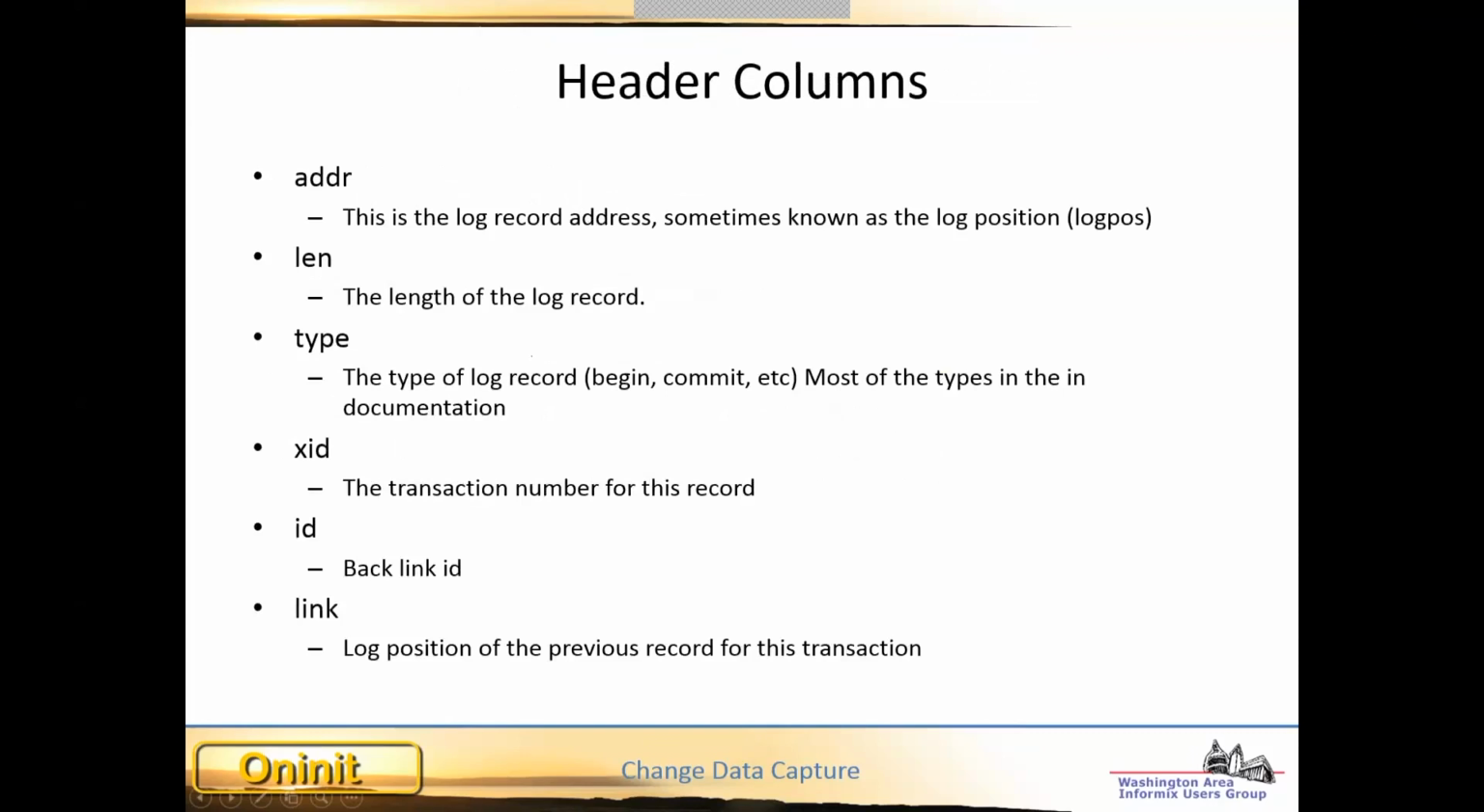So what have we got in the header columns? We've got the address. So this is the logical log record address, sometimes known as the log position. We have how long the logical log record is. Each logical log has a fixed size header, and then it has additional records depending on what the logical log actually is itself. So a begin work is a relatively short one. An update could be huge. We have the type of record. Like I said before, most of them are documented. Even the undocumented ones, you can normally have a good guess of what they actually do.